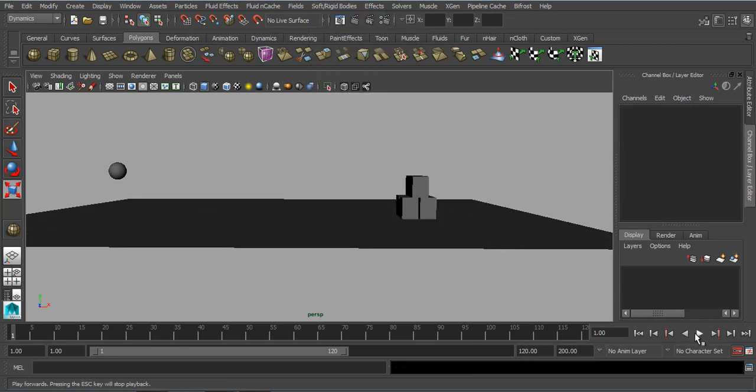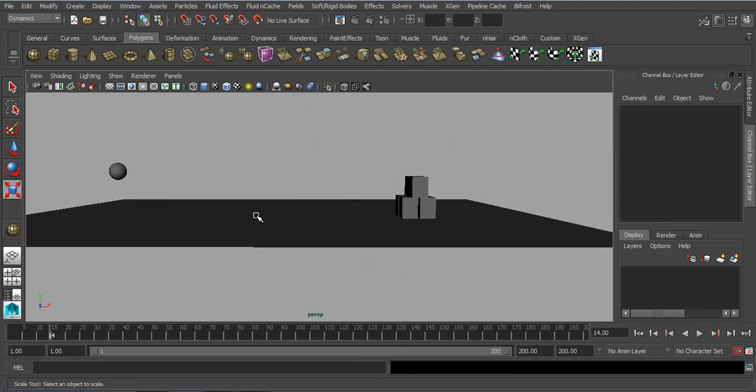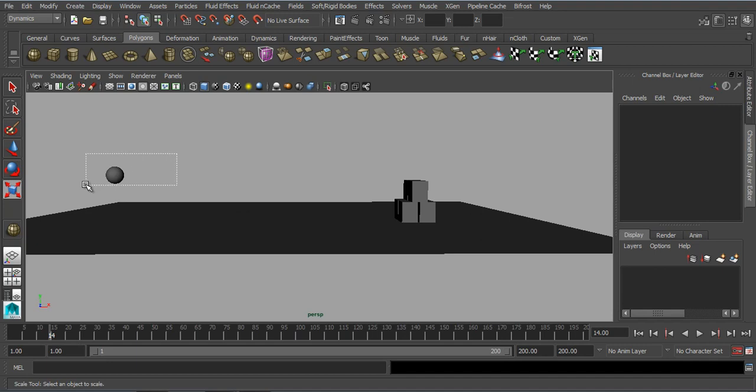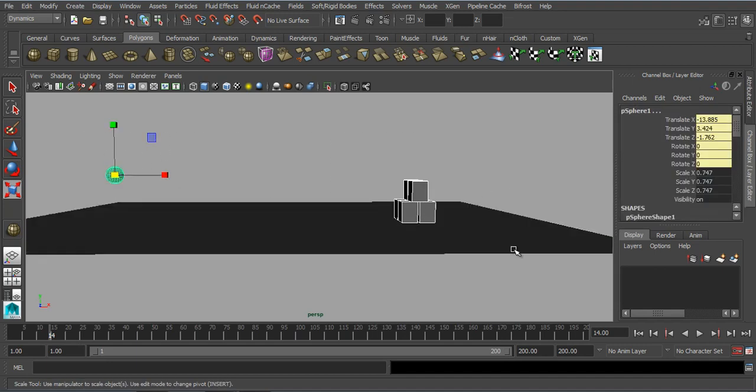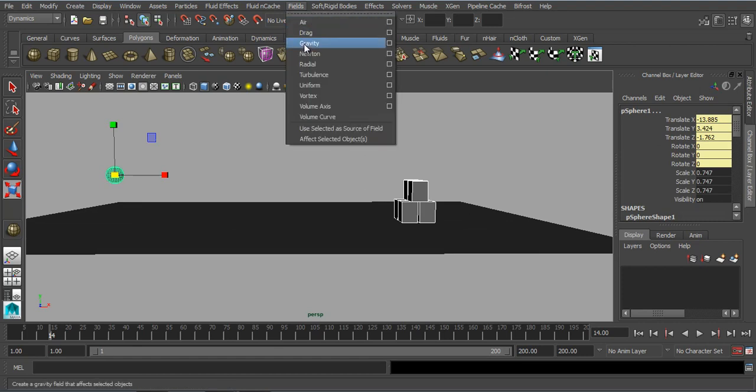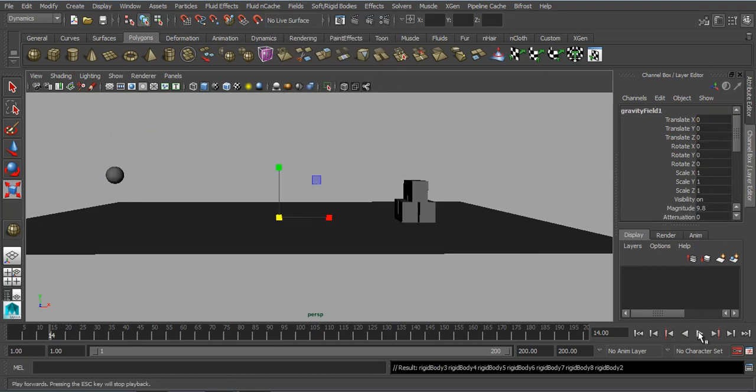Now there is no simulation as I haven't applied any kind of acceleration or velocity to the surface, nor is any kind of field working. So select the active rigid bodies basically and apply gravity field. Now you can see how these are getting affected.